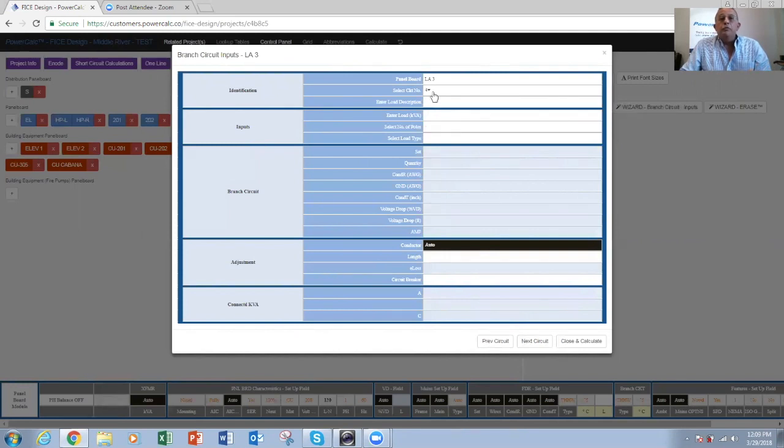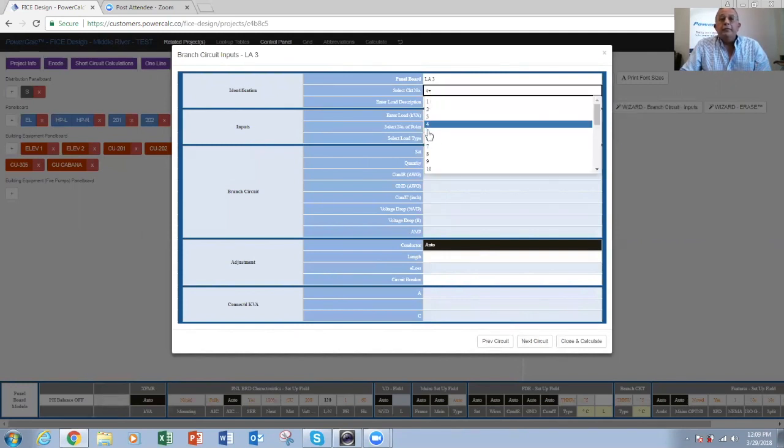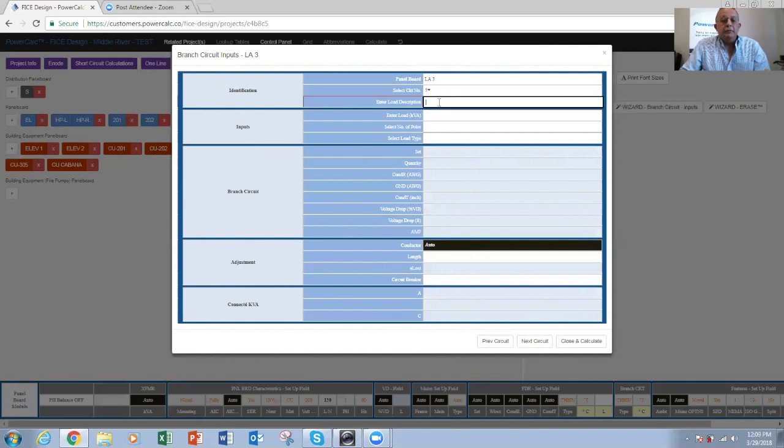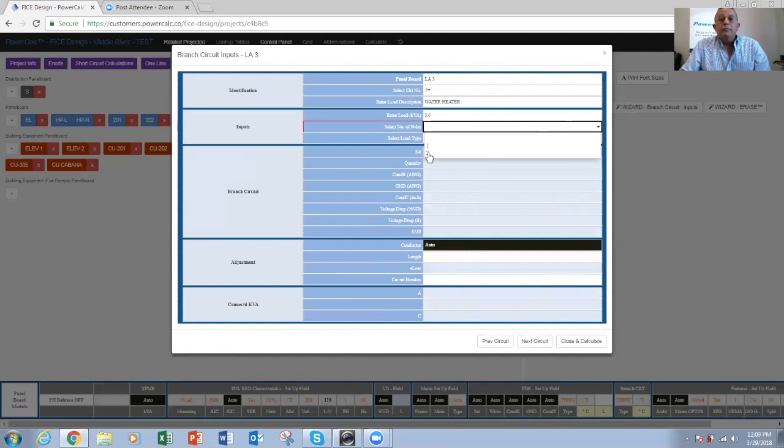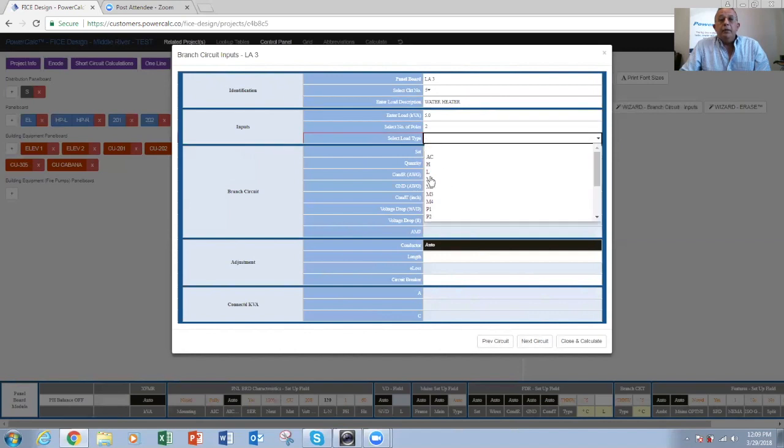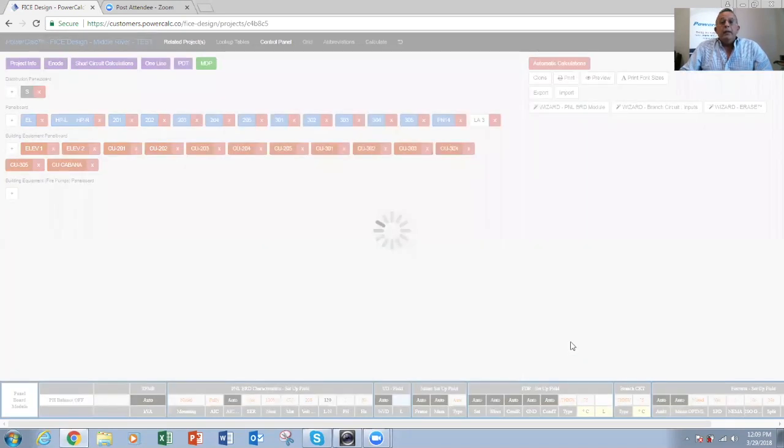And let's go ahead and input a two pole circuit. Again, let's use number five and load description water heater. Load kVA, 5 kVA or 5 kW. Number of poles is 2. And load type is type P. Of course, since this will be a residential, you can actually use the R, so it will do the proper demand load calculations for you automatically. So let's say that this is the end of the design. You go ahead and close and calculate. It will populate the panel board with all these circuits.